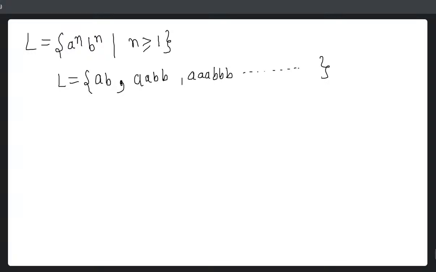Now can we construct the automata for this? Actually this language requires a dependency between the input. Initially you need to read all the a's, and after that you need to read all the b's. Now the condition is that the number of b's should equal the number of a's. If it were a regular expression like a plus b plus, where n is greater than or equal to 1, putting plus in place of n, is it the correct regular expression?